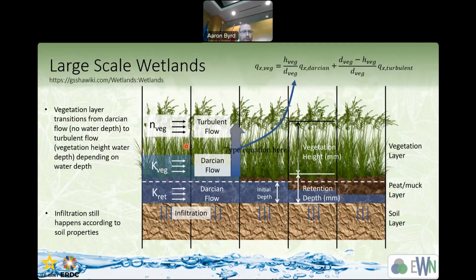So it operates on a cell. Each one of these bars looks like a cell. Okay. So in a cell, you've got some depth of the peat muck layer, and you've got some height of vegetation layer. I'm pointing out all these parameters you have to come up with for your wetland. You're going to have an initial depth of water.